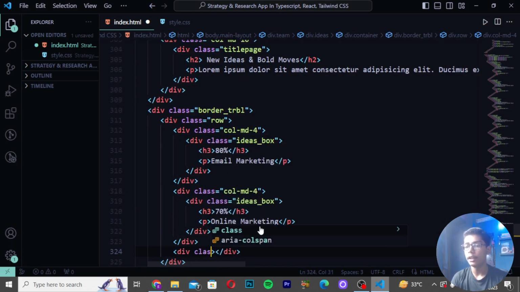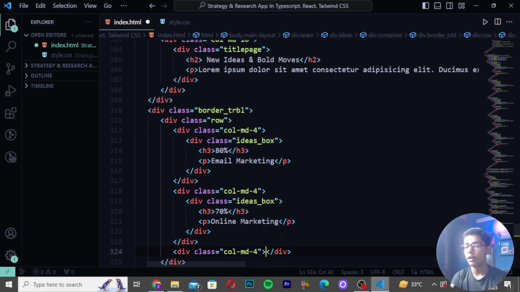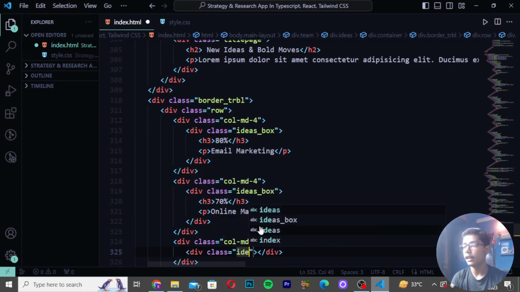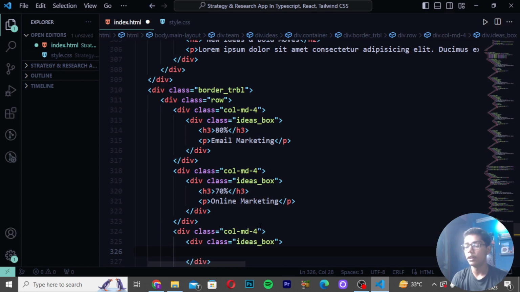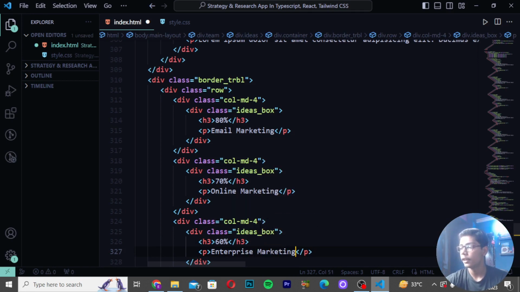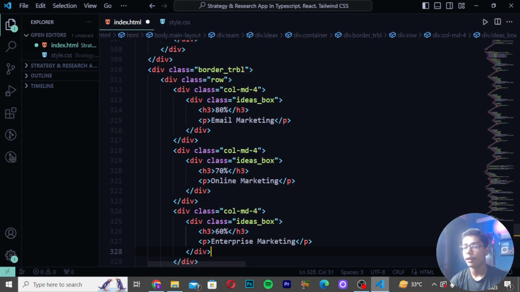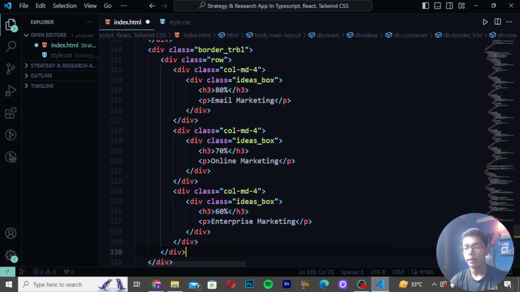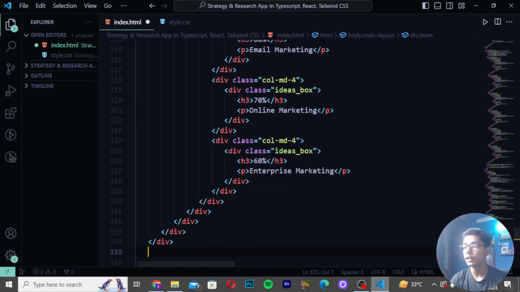Then write here div class and then create col-md-4. Then you have to write here div class as ideas underscore box. Now you have to write h3 60%. Then you have to just write here p tag and write enterprise marketing. Then you have to now just do one thing like this. And after doing that, you have to move down after the tag. So these are the 7 divs here, and I will be moving down after that.